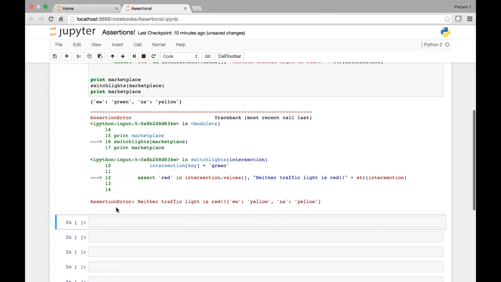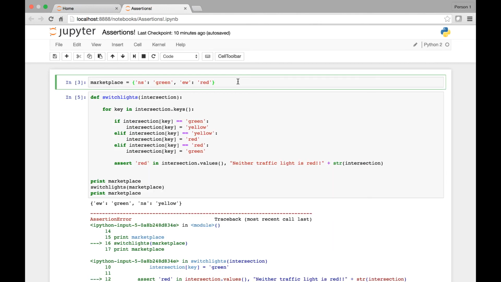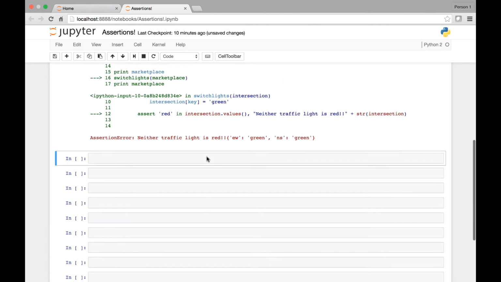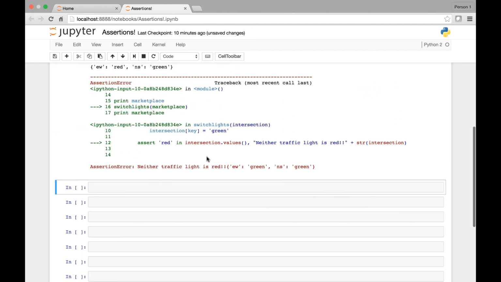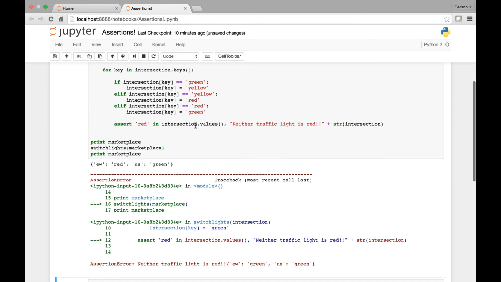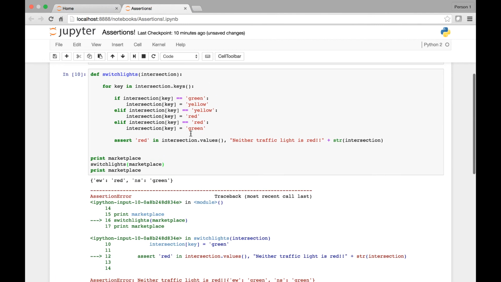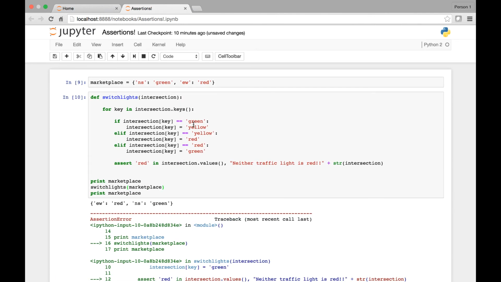Here I got an assertion error. It says neither traffic light is red, and then east-west, north-south. So this is the use of assertion. You see here, we got an assertion error. Since we included that assertion, now we can go back and fix our code before proceeding further into our program.